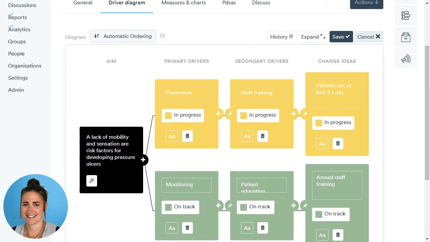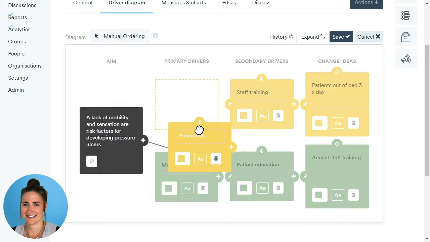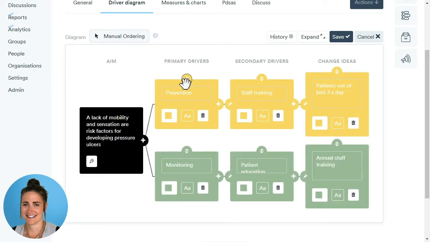One other thing to note is we have automatic and manual ordering. It defaults to automatic ordering, which means it automatically populates itself this way, but we can click on manual ordering, which allows us to drag and drop the boxes. Once we've completed the driver diagram, we're going to click Save.